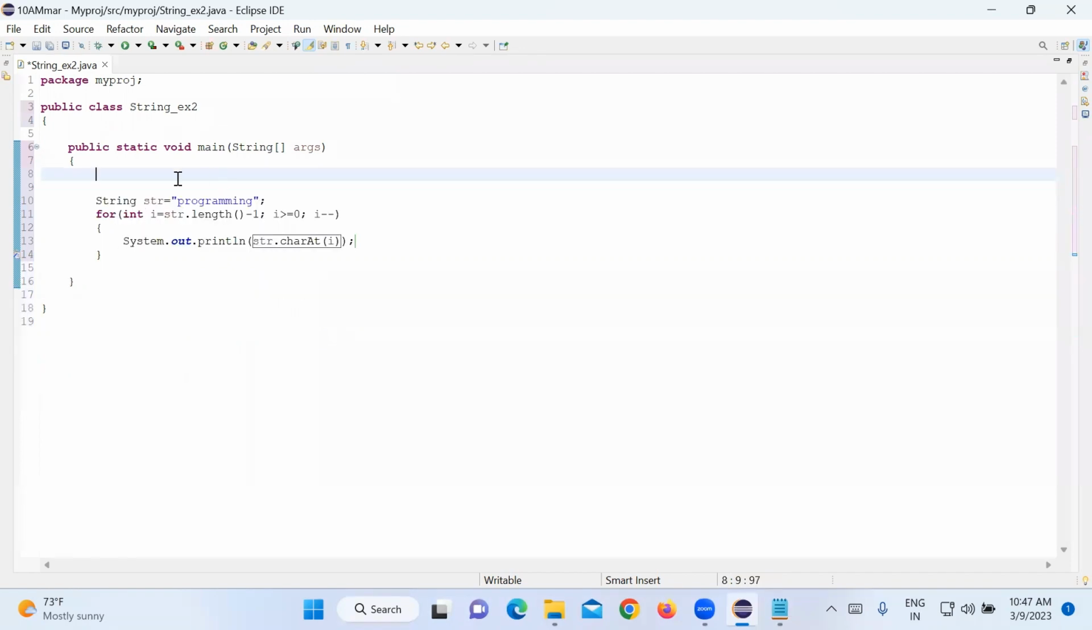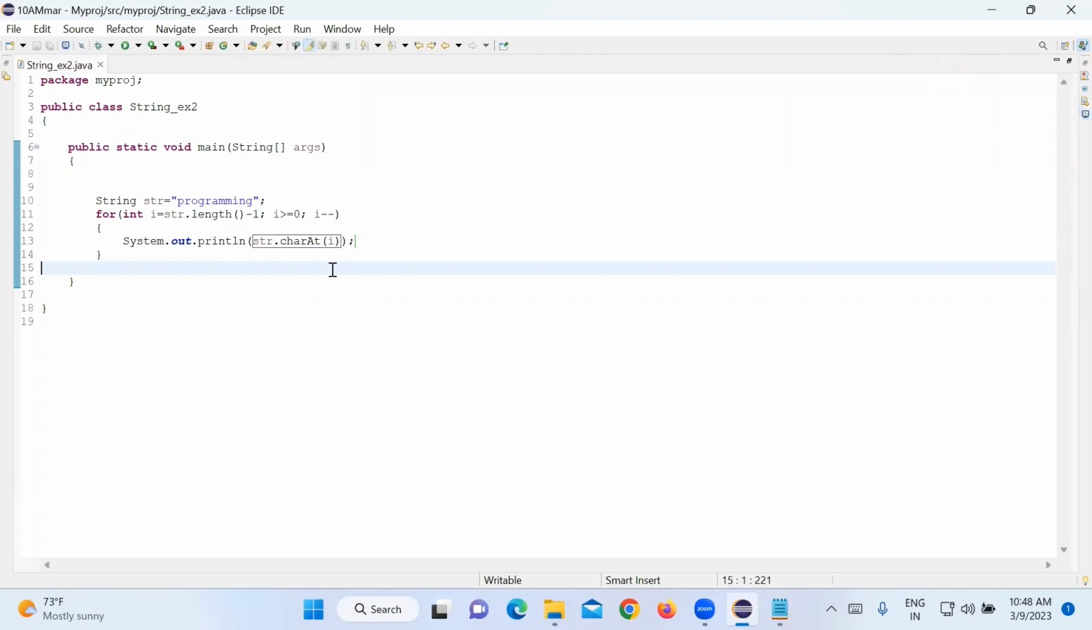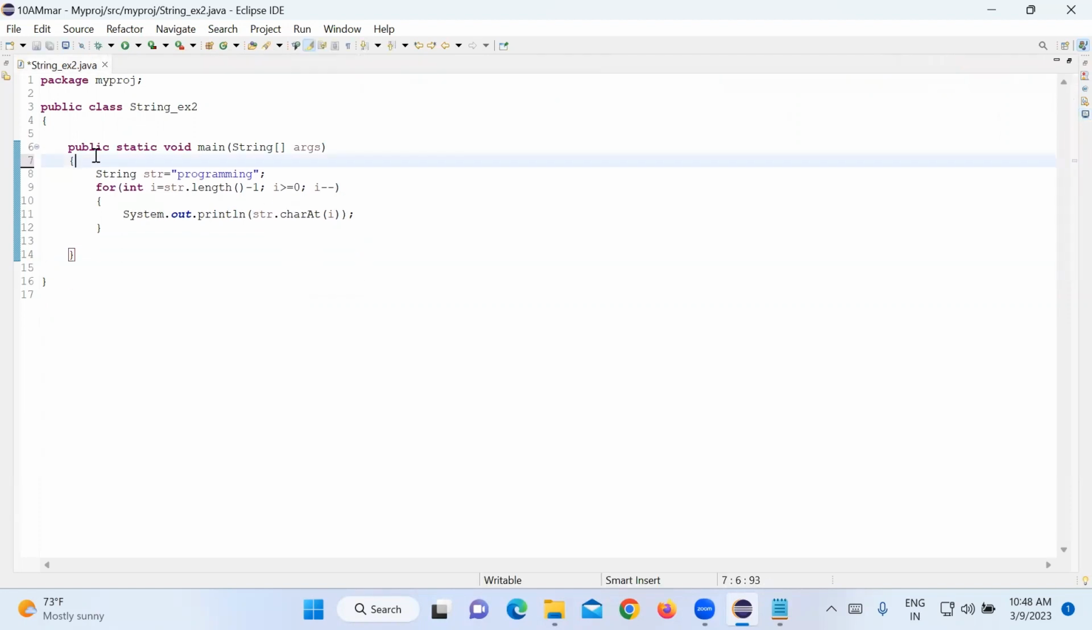Okay. Now same thing, right? str is declared. This is initialization. This is the condition. This is the decrement, right? So what is it printing? It is printing all in reverse, right? Okay. Now instead of printing, can I store all that reverse in one more variable?